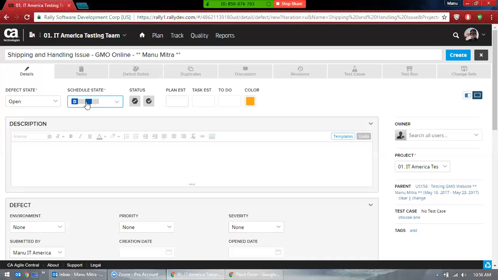Make sure it is always in open status, and then move it to in progress. You have this D for defined, which means again you need to change the status. This is important. Once you continue working on it, you need to put it as in progress. And once the developer fixes the issue, you change it to completed.